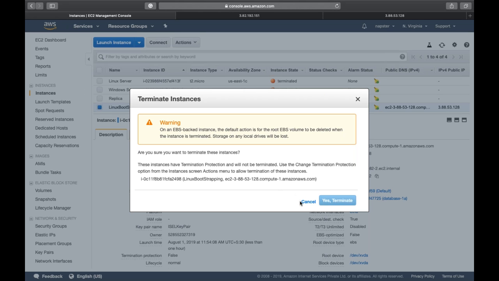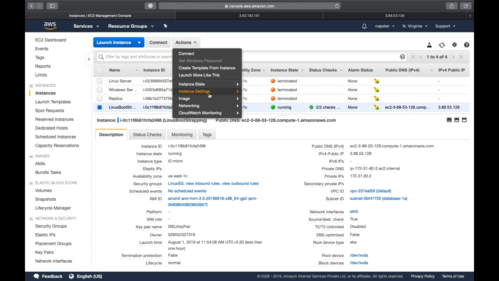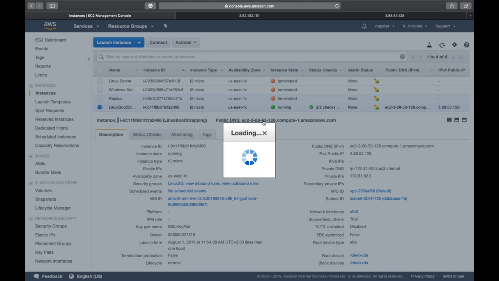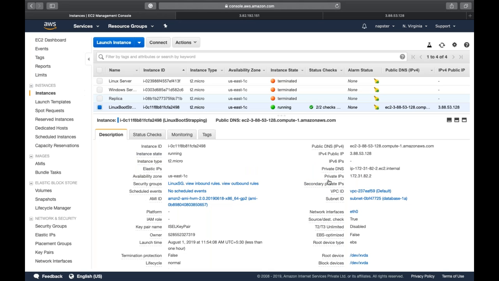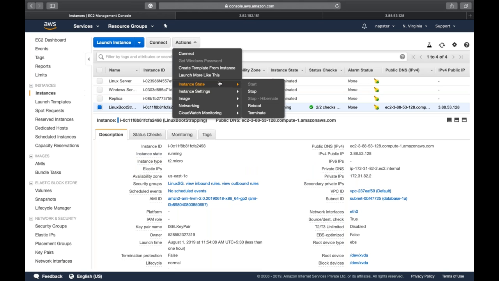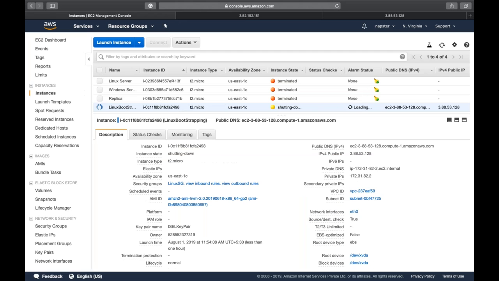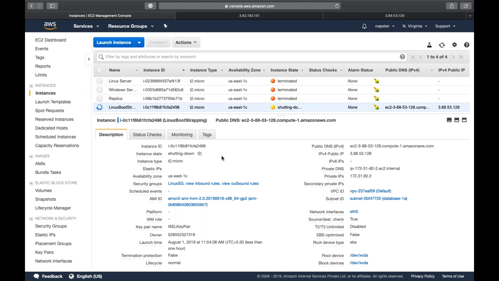Now in case you genuinely want to delete the server, again you need to click on action, go to the instance settings, and change the termination protection again. Then you need to disable this feature first. Once it is disabled, you can click on terminate. Now it gives me permission to terminate the server. All right.